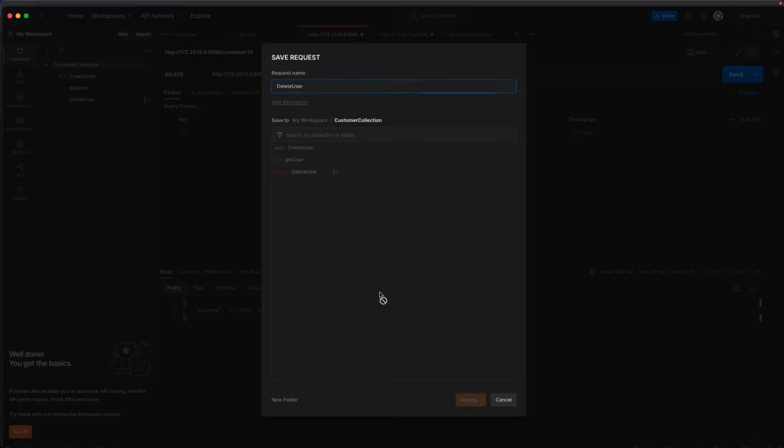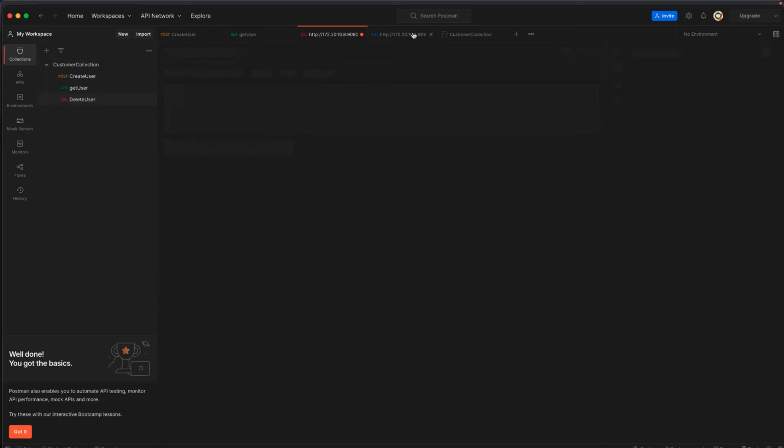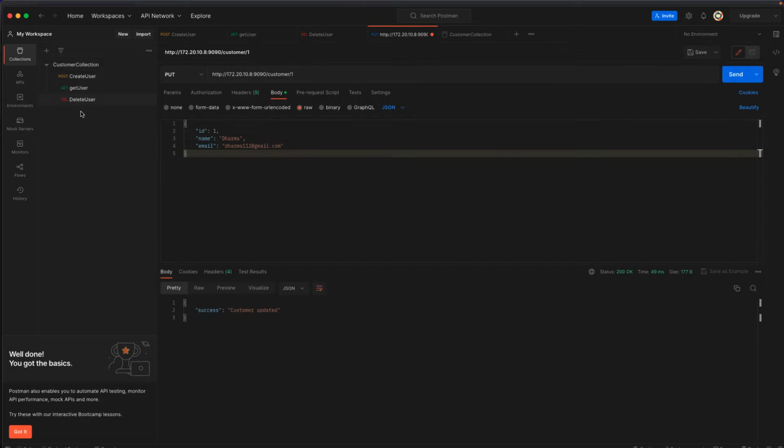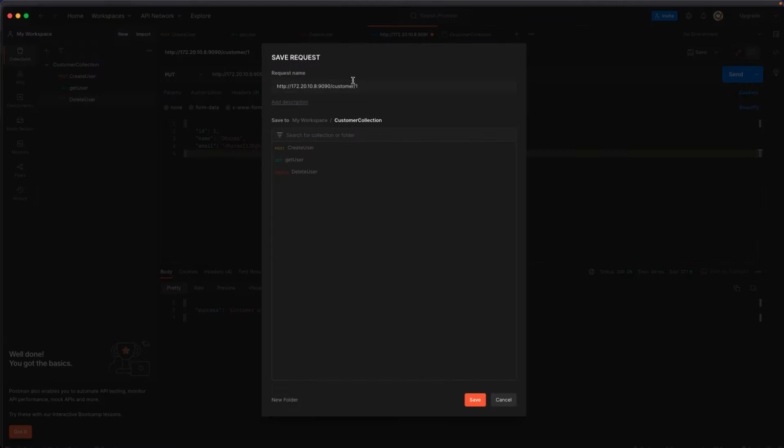Delete user, save it. By naming it, if, for example, you have just one collection, it will be very easy. You don't need to save, and you can keep it like that. But if you have multiple collections and in one collection multiple APIs, every time you have to navigate and see the URL. Otherwise it will be very confusing. For that only, you have to spend a lot of time. This is for the update user API.